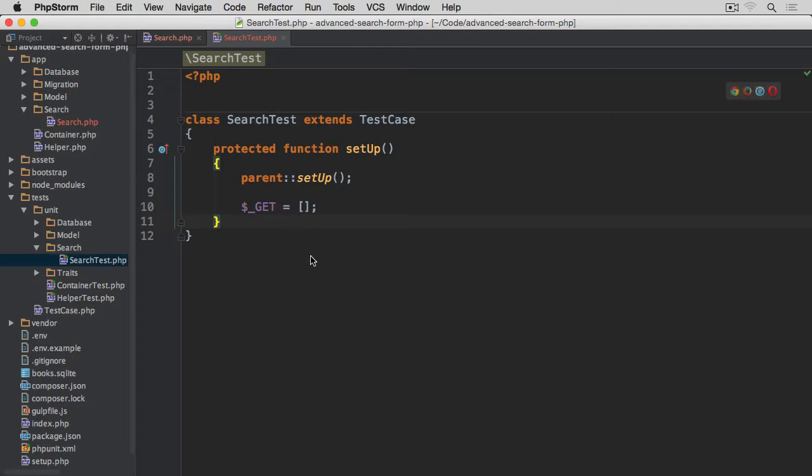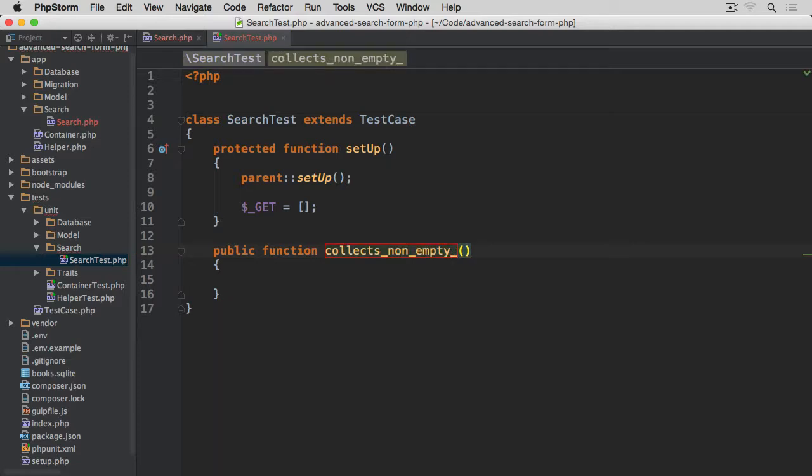Okay, so the first test is going to check if we can collect non-empty input. So public function collects non-empty request or input. Input, I think, is going to be better.